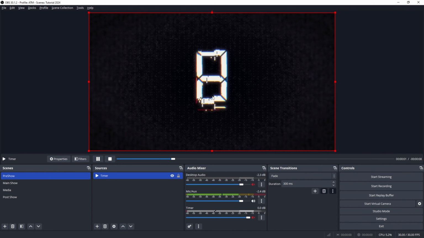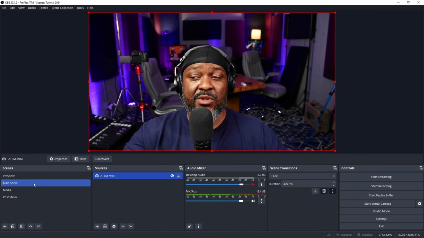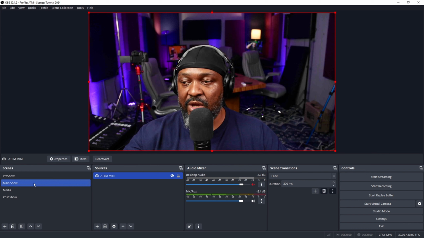Now your canvas is going to be based on your actual video card. If you're on a Mac and you use the FaceTime camera, I think it's 1280 by 720. But if you need a higher card, I already showed you where you can get one, or there's other cards that you can get as well.